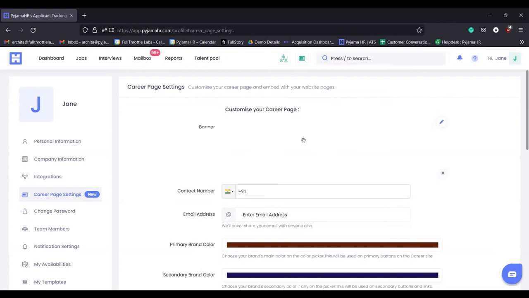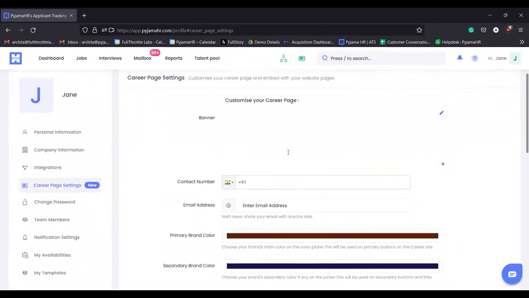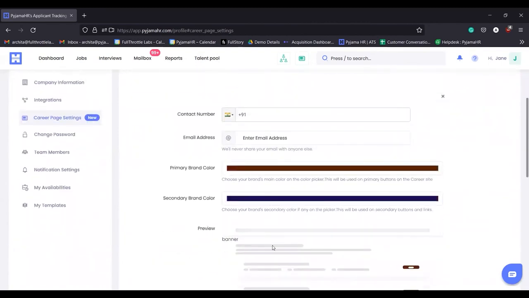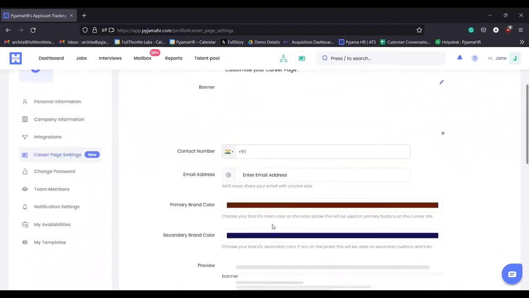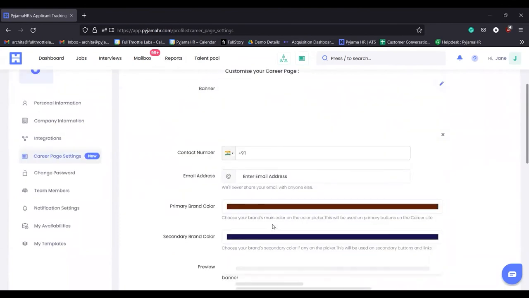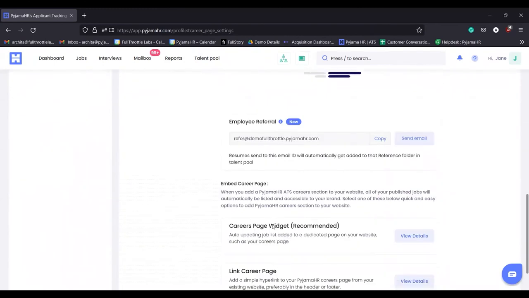Using this feature, you can add a banner, your contact information, and choose the primary and secondary color. Then you can see the preview of what your career page will look like. After that, whatever jobs you create on PyjamaHR will also be visible on your careers page, and once you close the hiring for a job, the job will be removed from your career page as well.